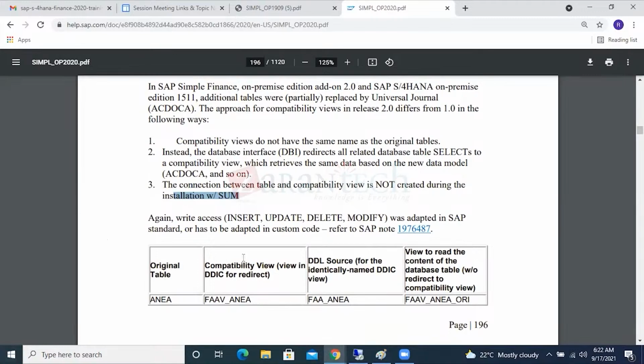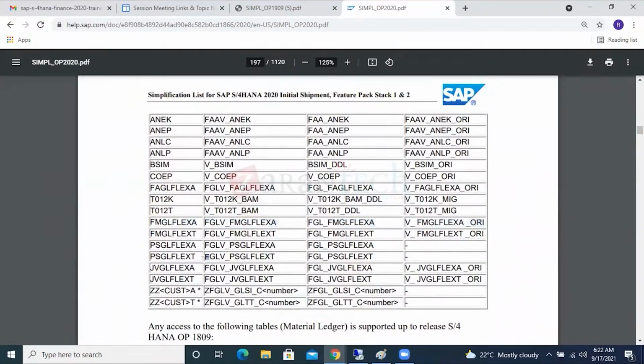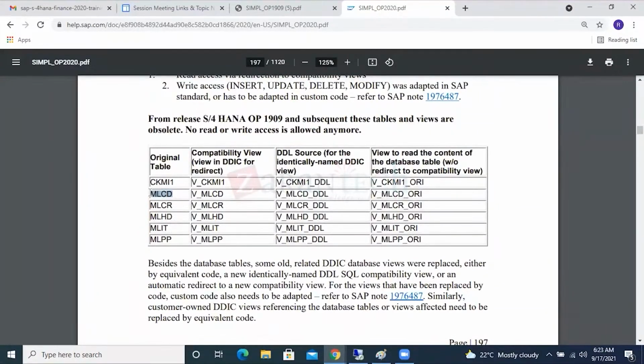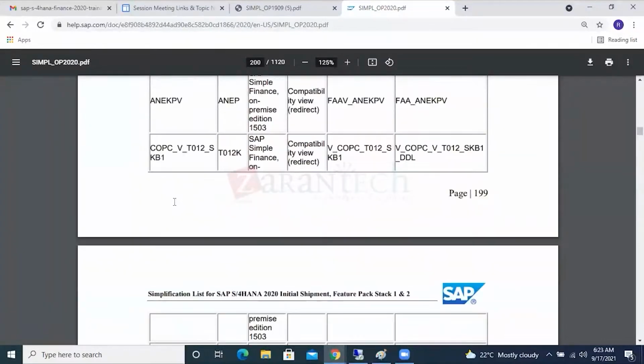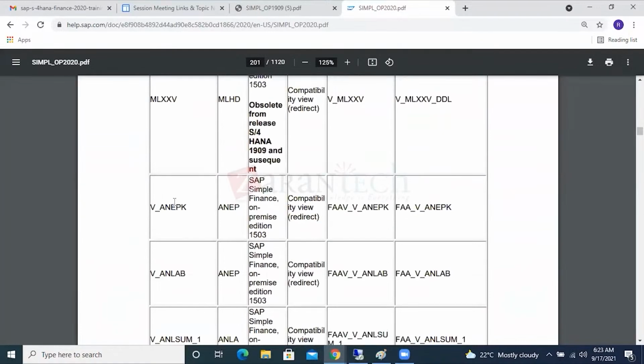And you can see further below that these tables are no more available. Yesterday I told you about the COEP table, the controlling table, and the asset accounting tables. These are all called asset accounting tables. Further, this is related to your material ledger tables, which are also not available. If you come down, many tables are not available in SAP S4HANA. So if I want to know the list of tables which are not available in SAP S4HANA, you have to refer to the document called the SAP Simplification List OP 2020. OP is nothing but on-premise 2020 PDF document.